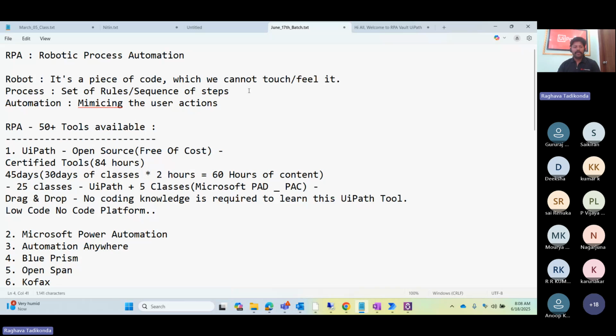And finally, what is the meaning of automation, guys? Mimicking the user actions. Altogether, we can say as a definition, RPA is nothing but automating a set of rules with the help of a bot. What kind of rules? Rule-based scenarios, guys.